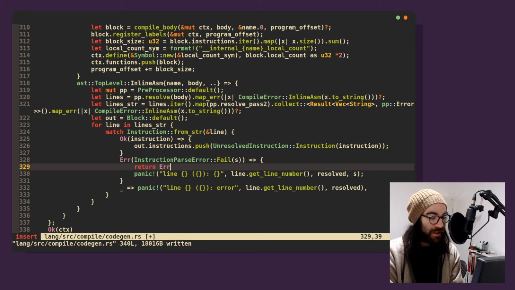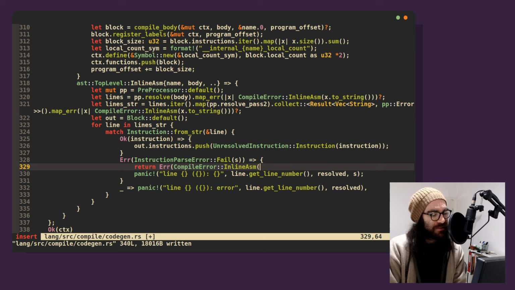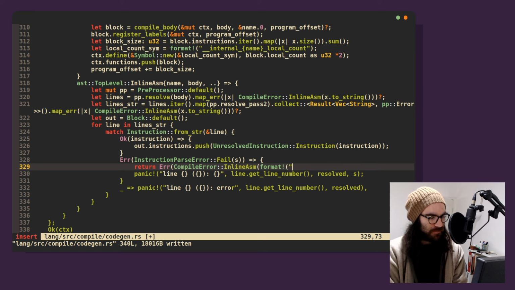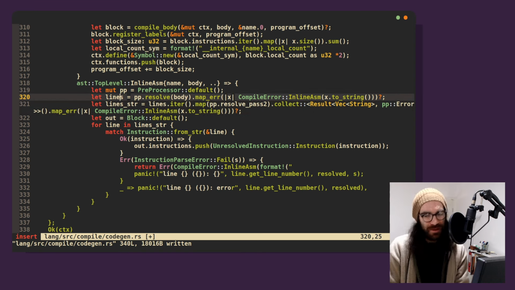Yeah, we return an error, compile error, inline ASM. Because inline ASM contains something that's not a valid instruction, we're going to return, let's do format. That's kind of a shame. When we do this mapping, we actually lose some line information from here, but that's okay.